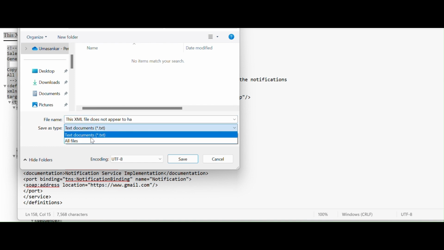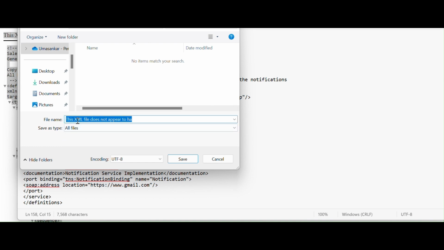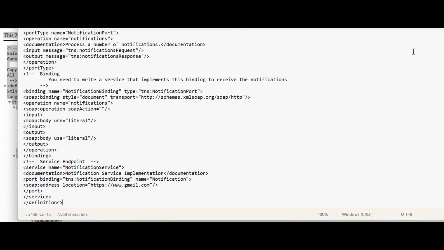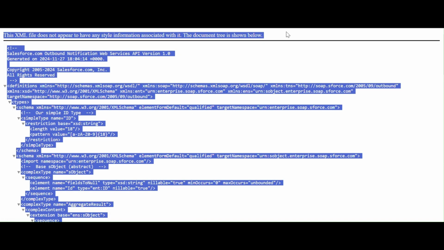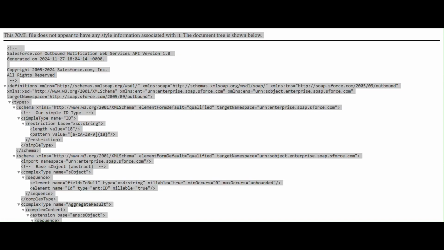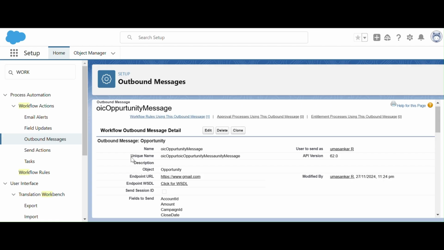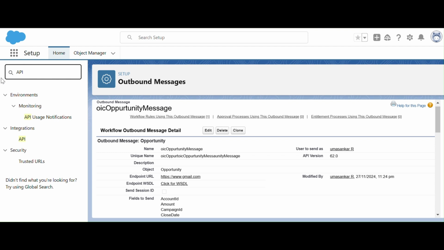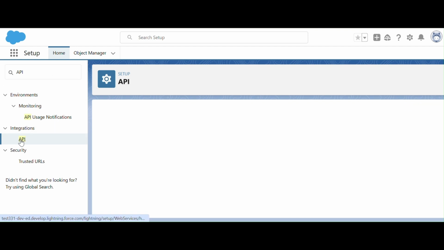So I'm going to save it as a WSDL document, okay? OIC digital. Okay, I'm just giving a meaningful name. And we need to know the version, right? What version we are using. So let me close this. So click on API, okay, click on API.